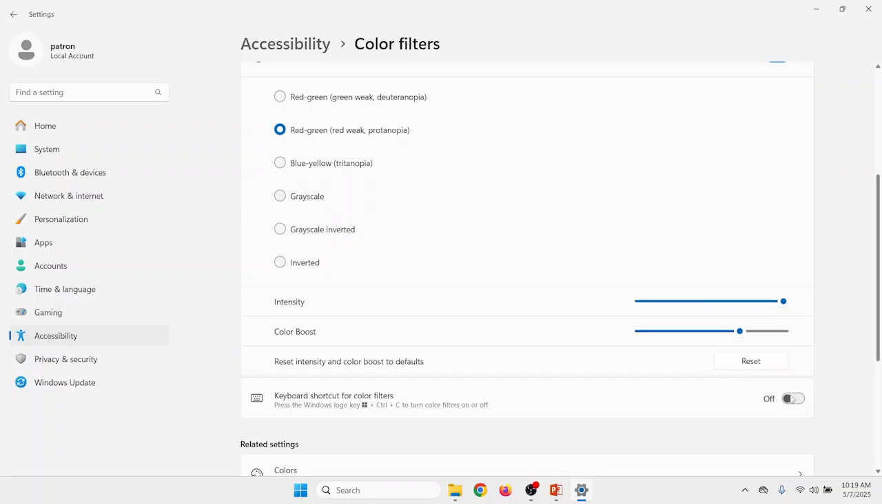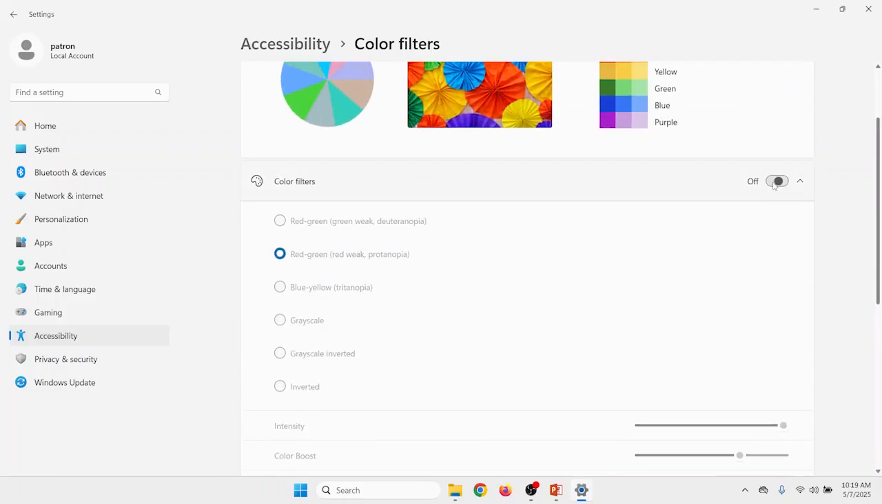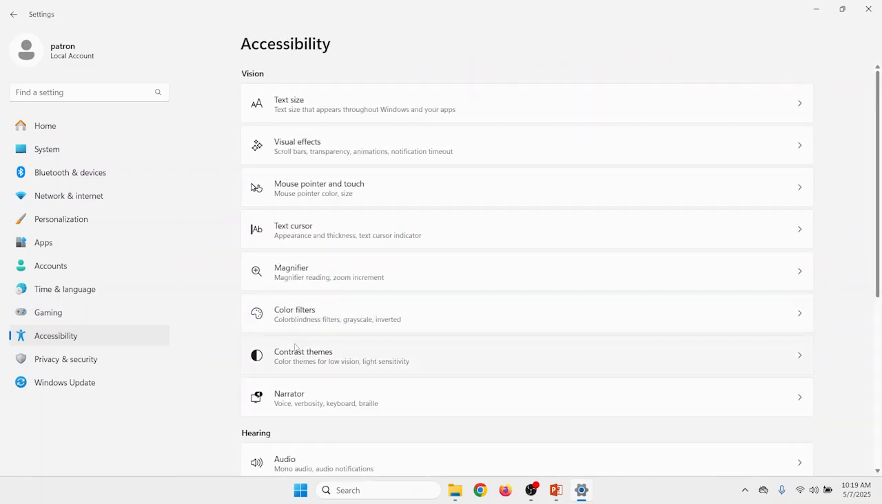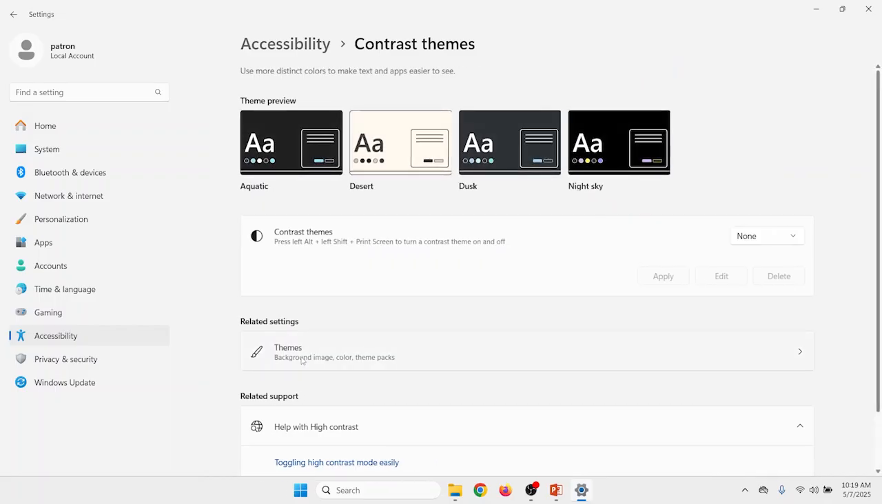And you also have shortcut keys as well, which I think is off by default. But if you turn the toggle keys on for the color filters, now Windows key plus Control plus C will toggle the color filters on and off. I'm going to turn that back off. Turn the color filters off. Back out.